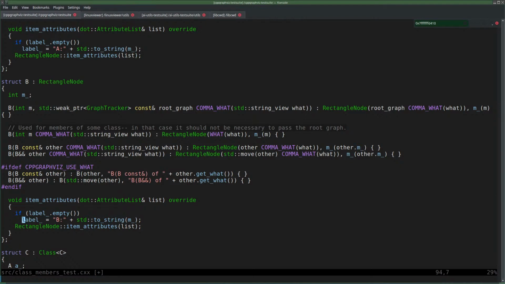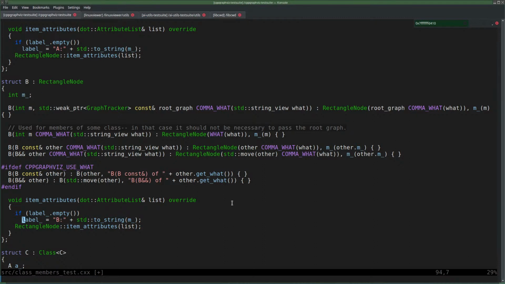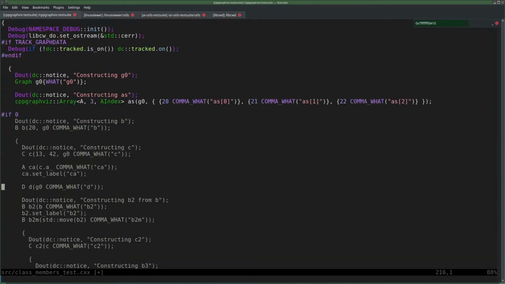It just knows that it is a B. And it knows what the value of M is here, nothing else. So that is kind of weird, of course. I mean, not really useful in general. So what you really want to do is set a label, but that must then be done afterwards.